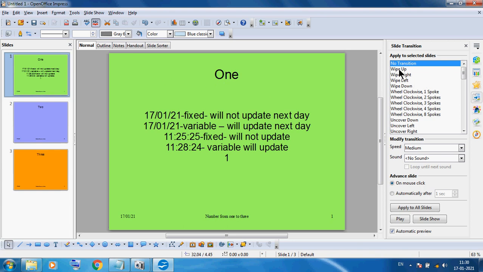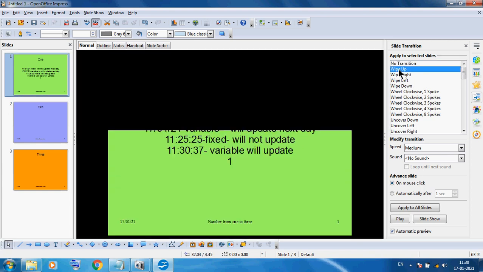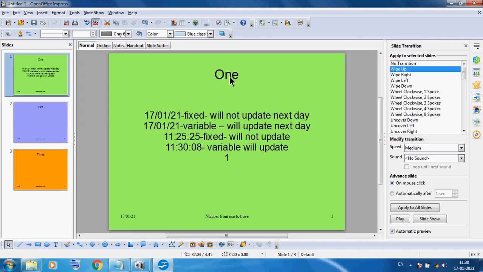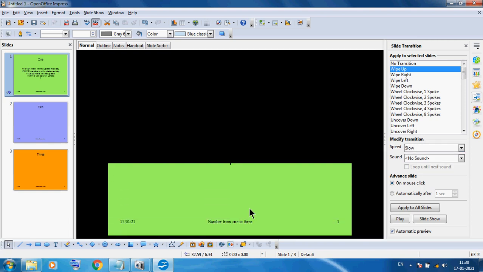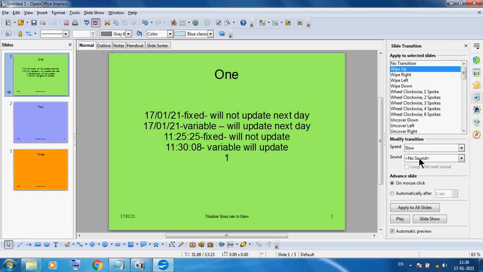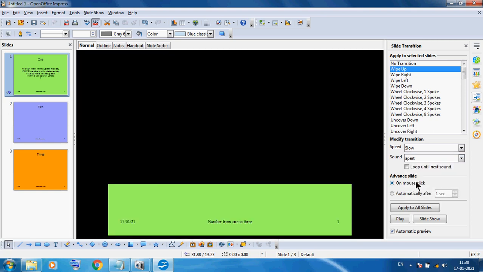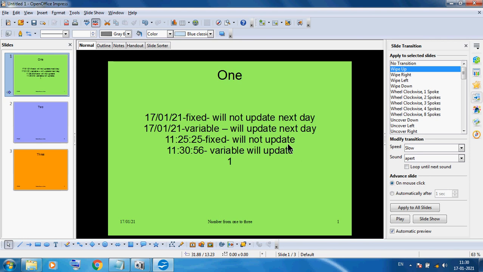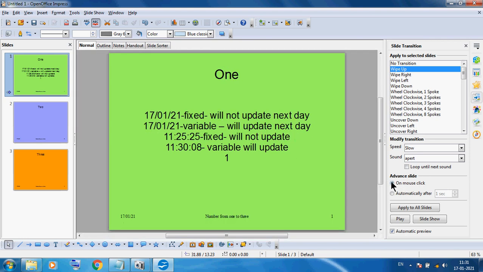Suppose here I am using Wipe Up, so this is our Wipe Up. Now, the second thing we can adjust: I want to control the Wipe Up speed, so here I am using Slow. So this is Wipe Up slide animation at slow speed. Here I am also using sound, so I am using Applause. I am also using this sound, and here I am using On Mouse Click.